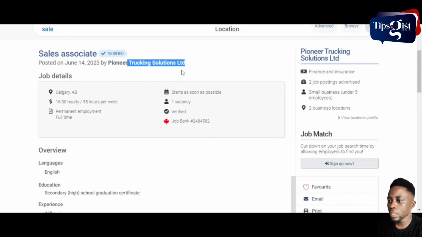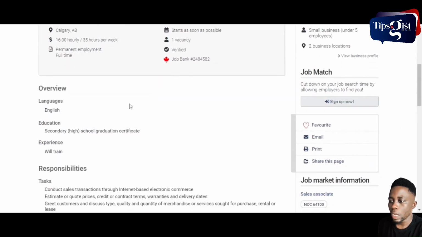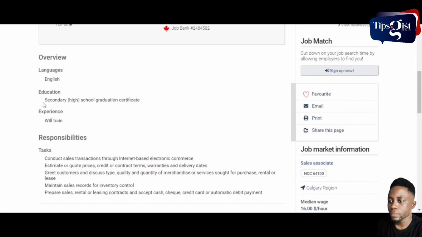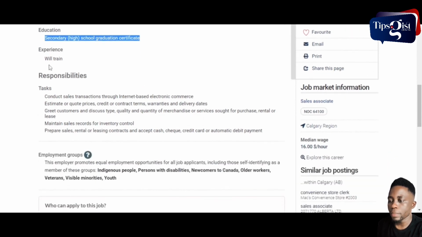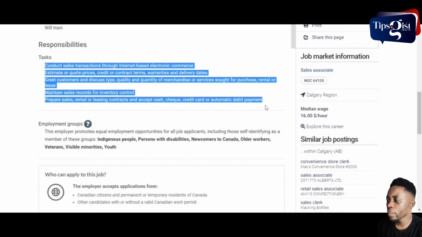Okay. So this is the company, and this is where you are going to live in Canada. They're going to pay you $16 per hour, and you're going to work 35 hours. It's a permanent job. They need only one person, so you can see that it's competitive. Languages, English language, high school certificates. Experience, they are going to train you, so you do not need much. The tasks, you have to read through and capture most on your CV.